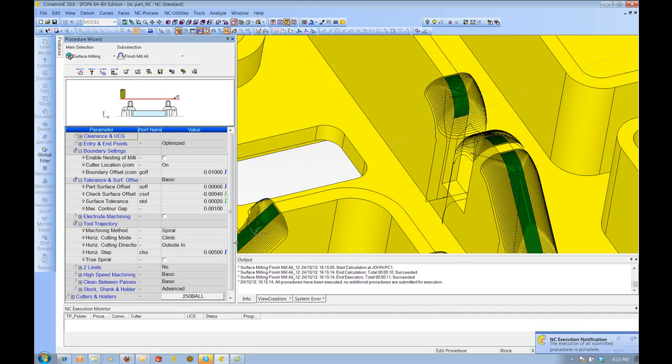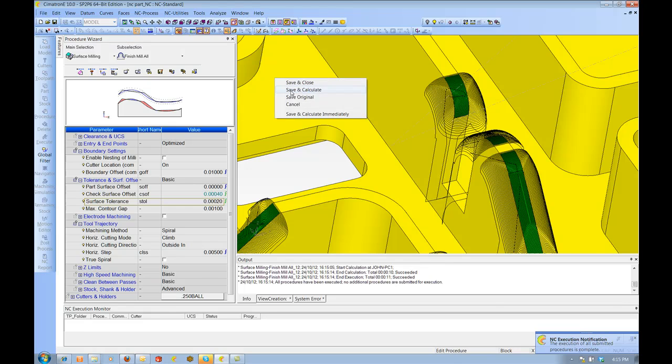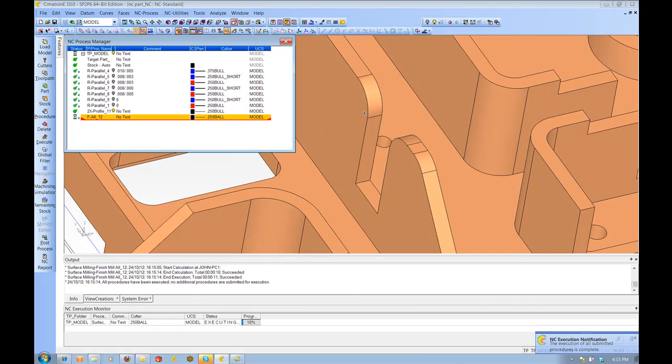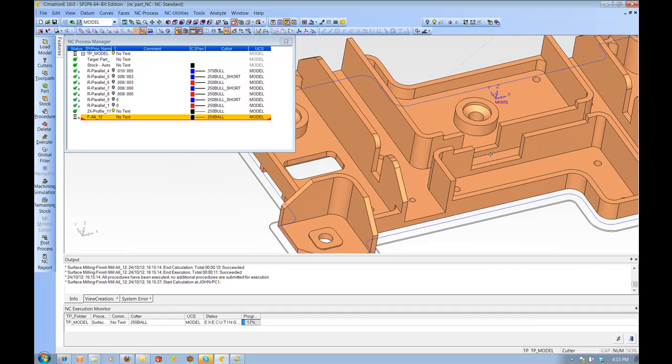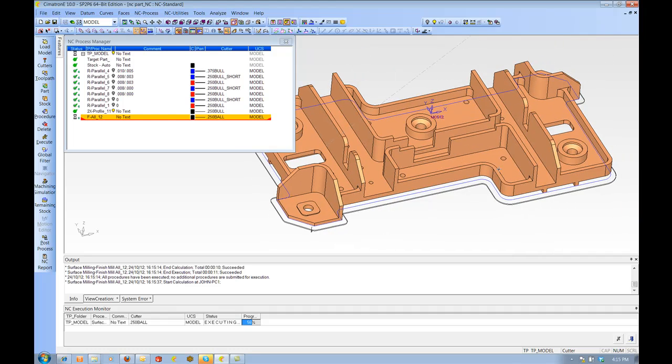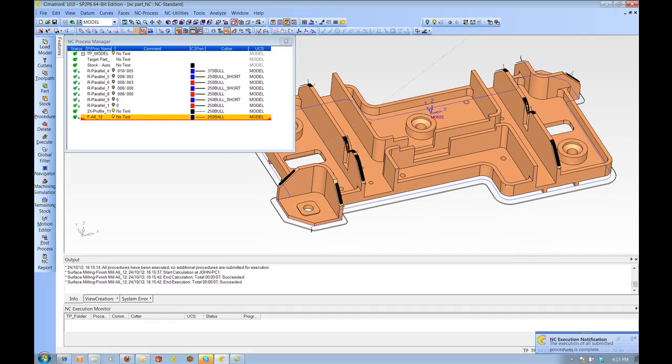Okay, now this result is a little bit more machining than I was hoping for. So we're going to go back and change the surface offset for the check surfaces to be a positive value instead of a negative value, so that we can contain the toolpath a bit more. And we'll re-execute that and see what kind of result we get.